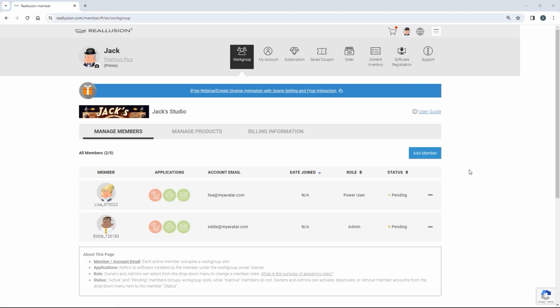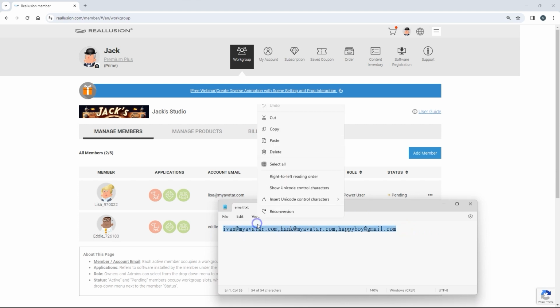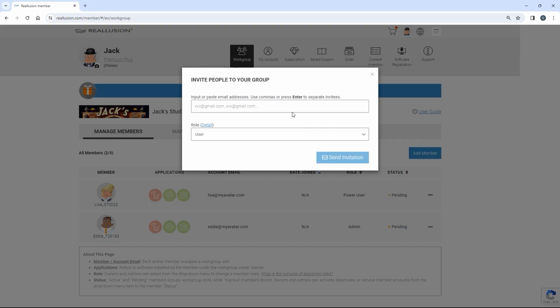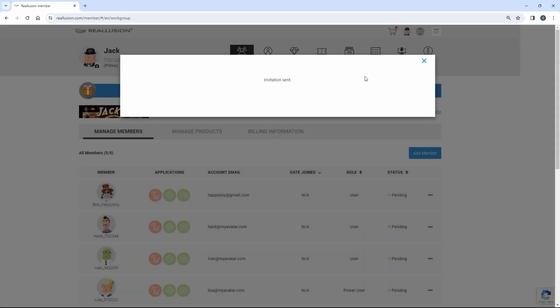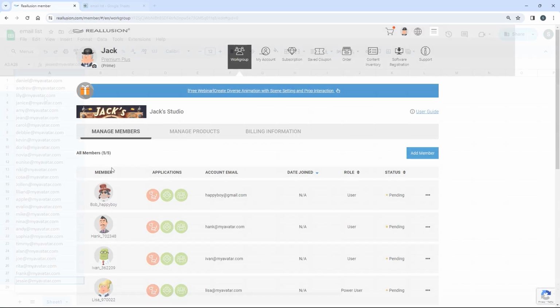You can add multiple users simultaneously by separating their emails with commas. Here I'm inviting three more individuals as normal users in the workgroup. You can also copy and paste these emails directly from a spreadsheet.